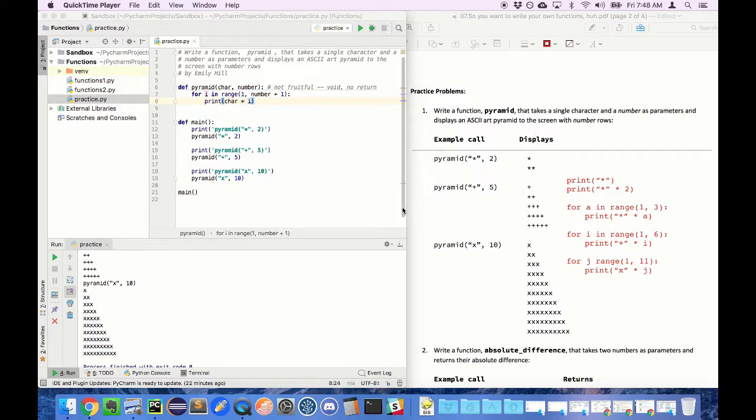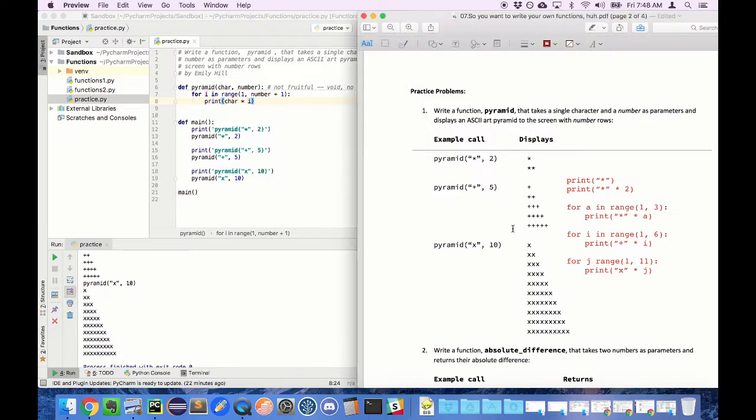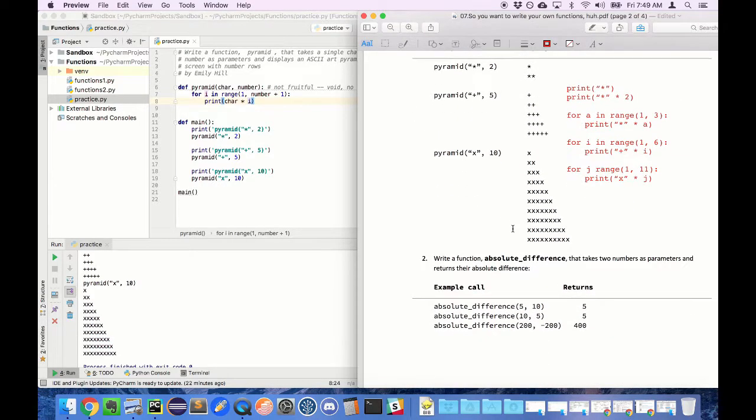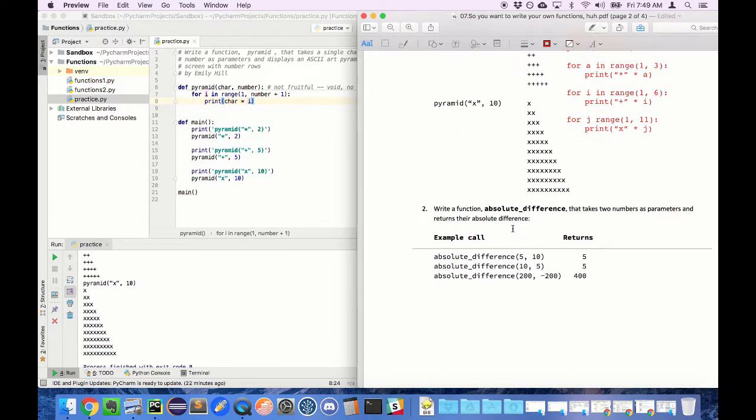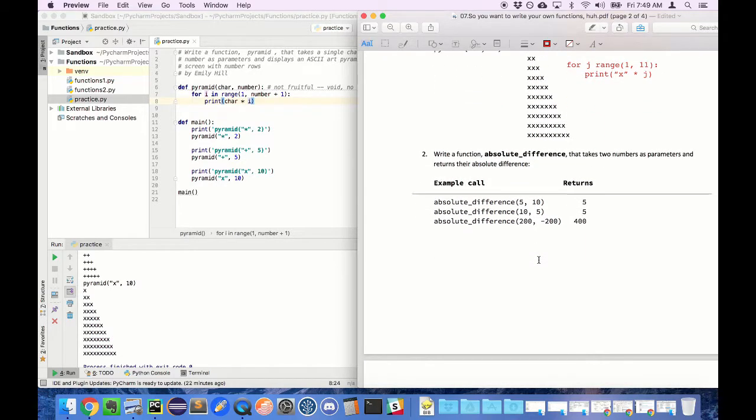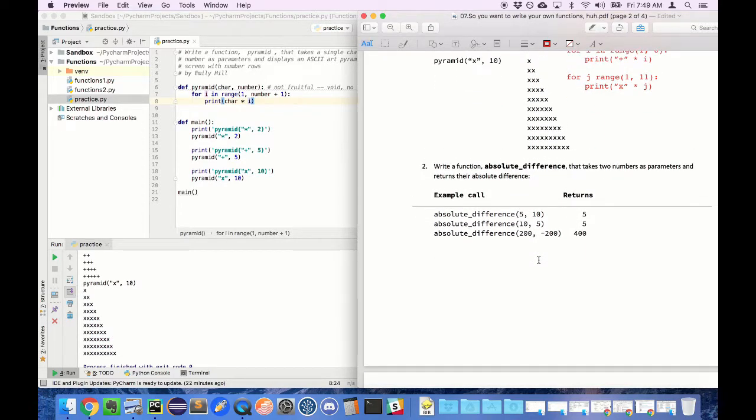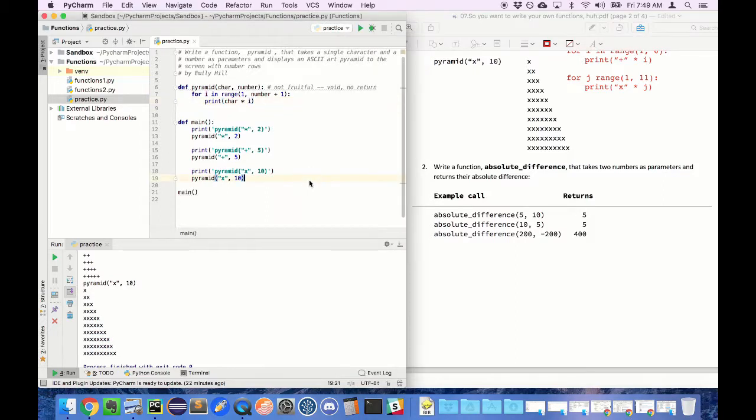Okay, so now that we've completed the first exercise, let's try this again with a second exercise. And I highly recommend that you go through the worksheet on your own first and try to tackle this problem. And you pause the video. Okay, so now we're going to look at a function called absolute difference that takes two numbers as parameters and returns their absolute difference. Now, I could create a separate program to test this out, but I'm going to show you how I can add this in.